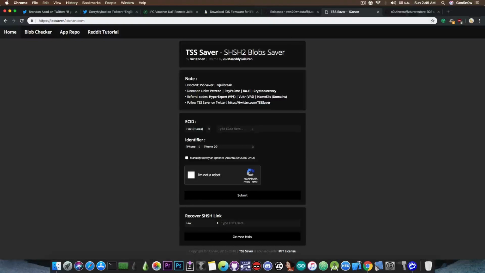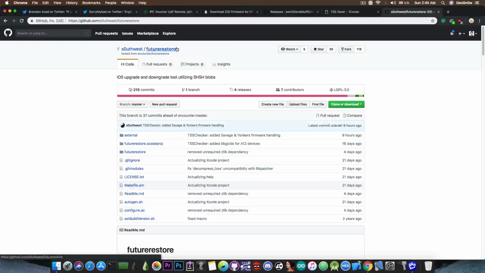This would allow you to perform restores and, you know, downgrades and upgrades in the future using futurerestore, and of course its various forks like Sunshine in here, which is compatible with iOS 12 and works fine even with the A12 devices by the looks of it. So yeah, definitely save your blobs.